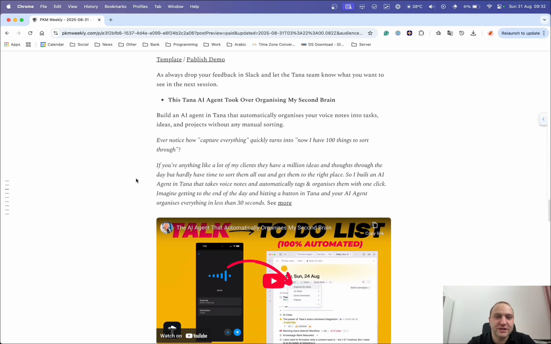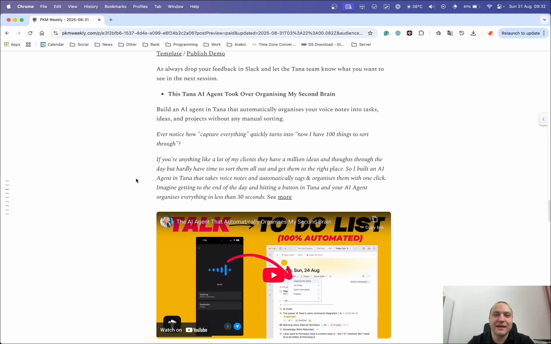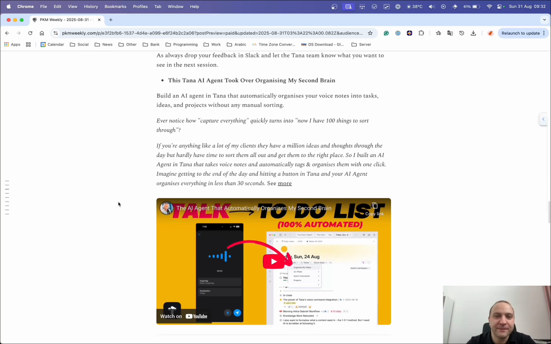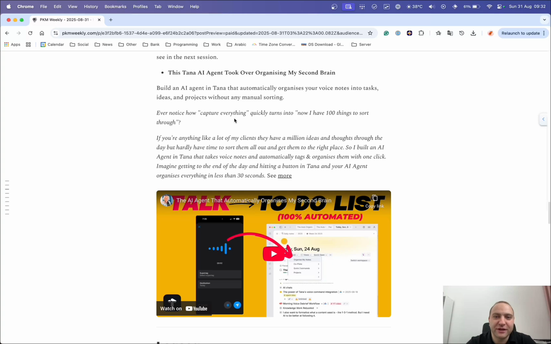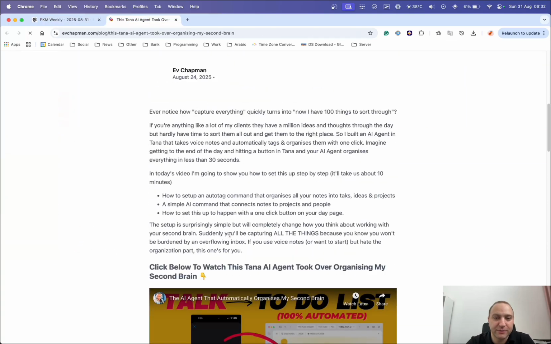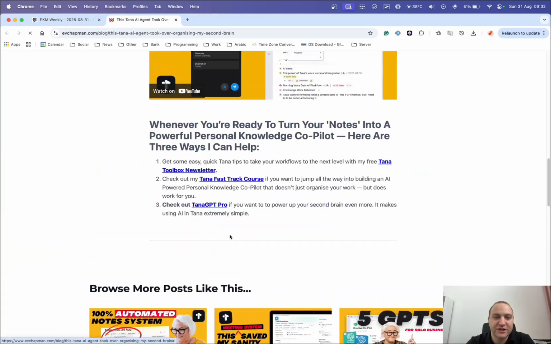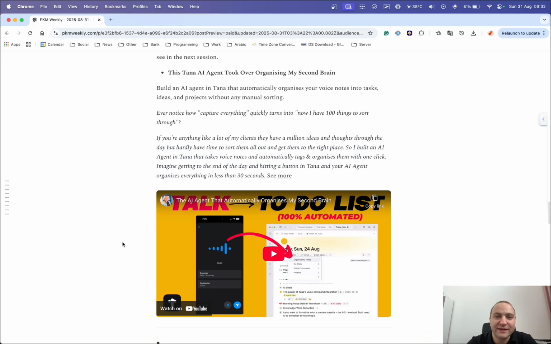And then Ev, she's been looking at a Tana AI agent and how it took over organizing her second brain in seconds. So ever notice how capture everything quickly turns into how have I got 100 things which are unsorted? She basically has implemented a Tana AI agent to make the most out of all of that and organize chaos. So definitely worthwhile checking this one out. She's got a video on it and a guide that she published here. So well worthwhile checking out and keeping an eye on if you are a Tana user.